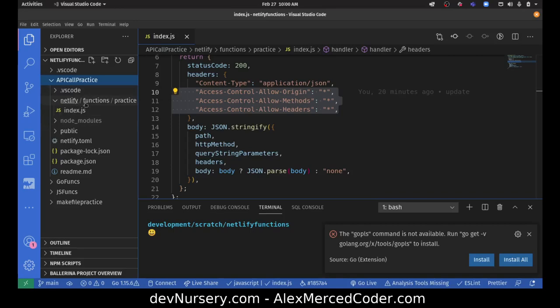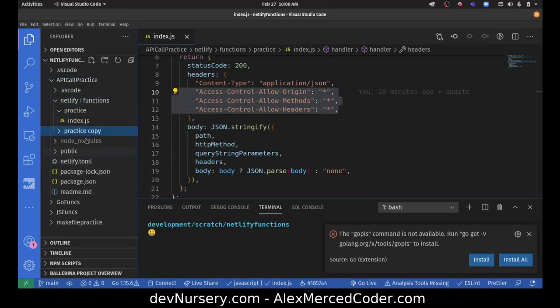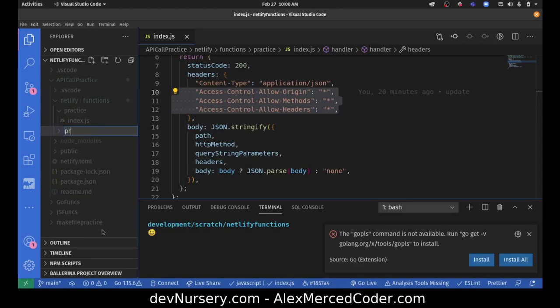I'm going to make a new folder. So basically the way it works is that there's a folder called Netlify, and there's a folder called functions, and that's where all your functions get created. It's just a folder with an index.js. So I'm going to just do control copy, and then I will paste in the functions. That way there's 2 copies. And I'm going to rename the other one proxy.